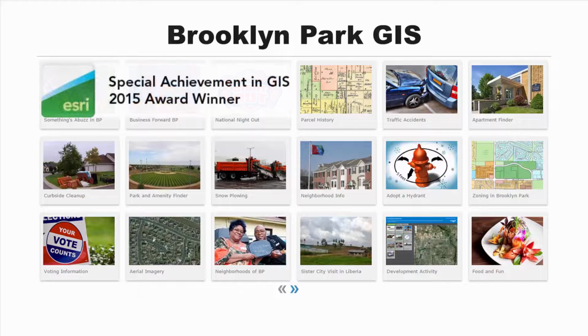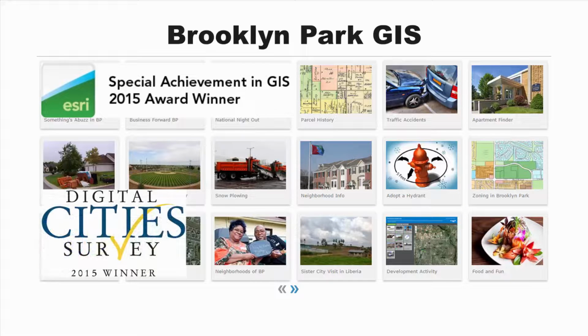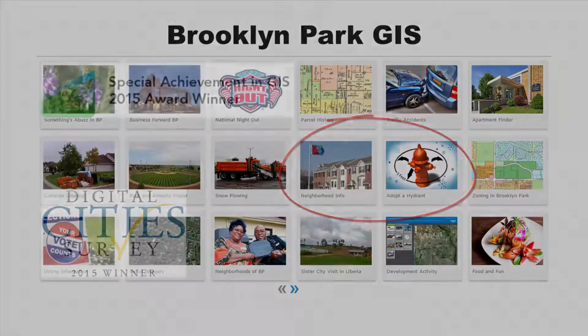We were honored to receive a Special Achievement in GIS Award at the 2015 Esri User Conference for our efforts to make GIS available openly and intuitively. Our GIS work also contributed to Brooklyn Park being named a Top 10 Digital City by Government Technology, and we've been featured in Esri's ArcWatch and ArcUser publications. The two Geocortex apps in our map gallery that I'll focus on today are Neighborhood Info and Adopt a Hydrant.